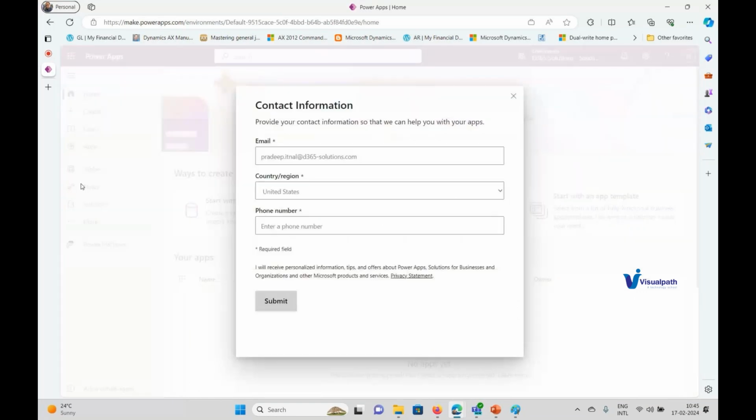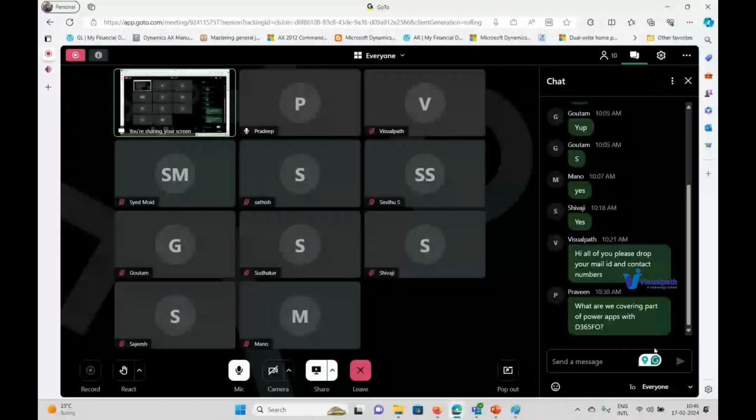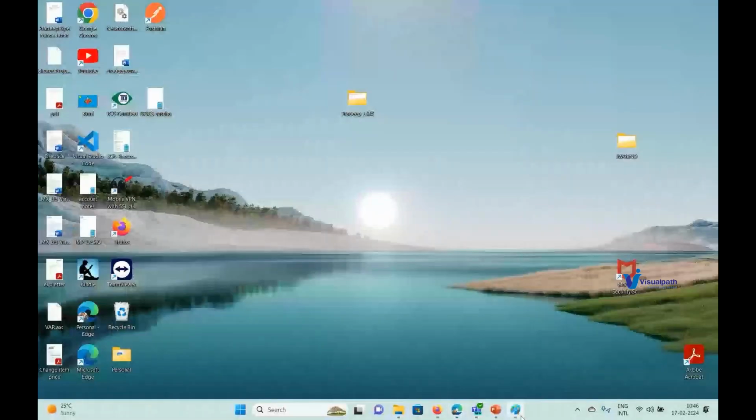So someone is asking what we'll be covering basically in Power Apps, right? Canvas app, model driven app, we can create and we can integrate all of that in D365. I hope this answers your question. And there is something called Power Pages also. We can try creating some Power Pages. We can create a portal. Very recently, I created one Power Page.